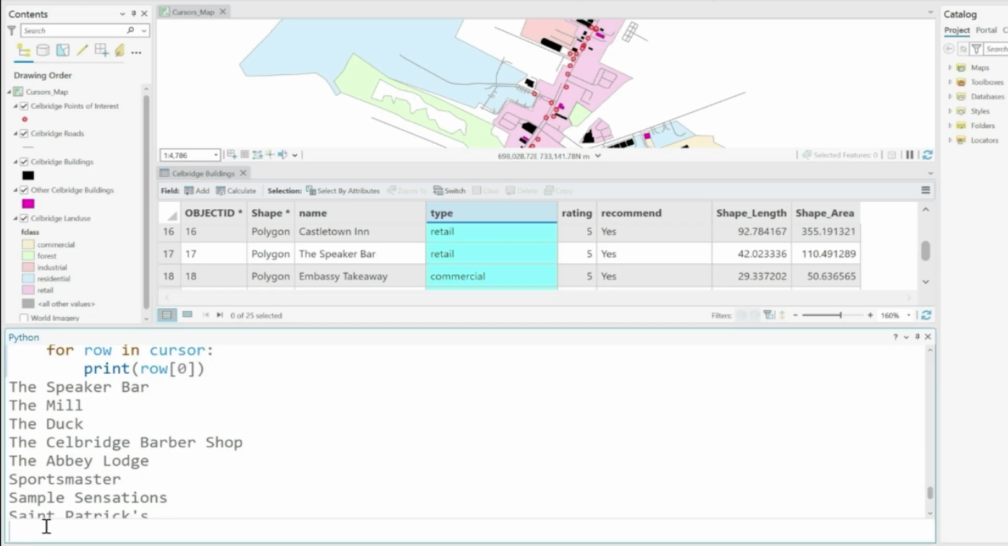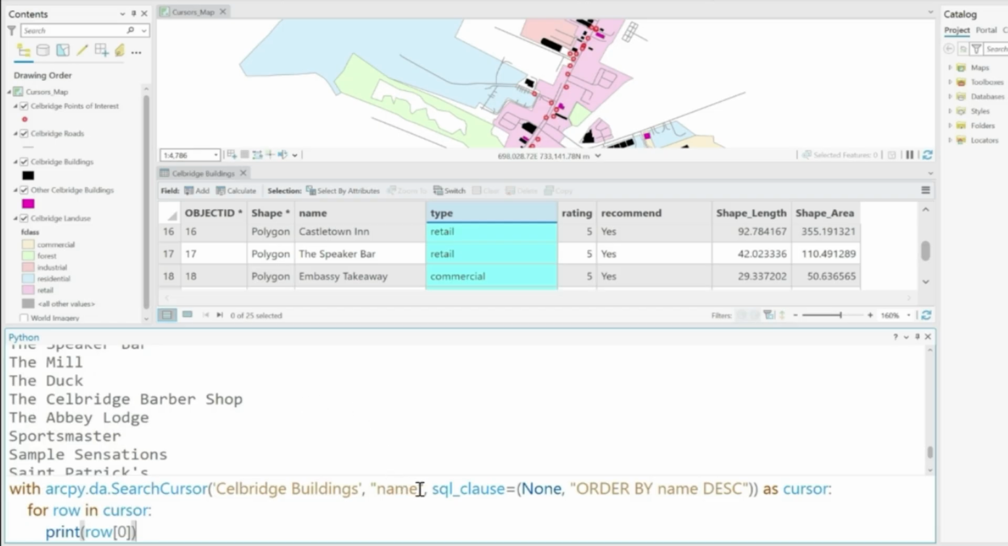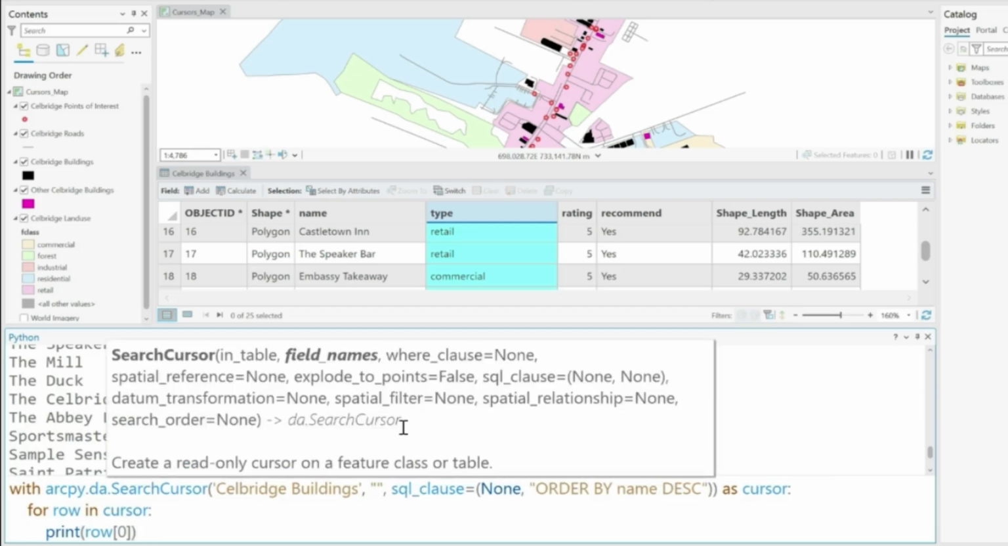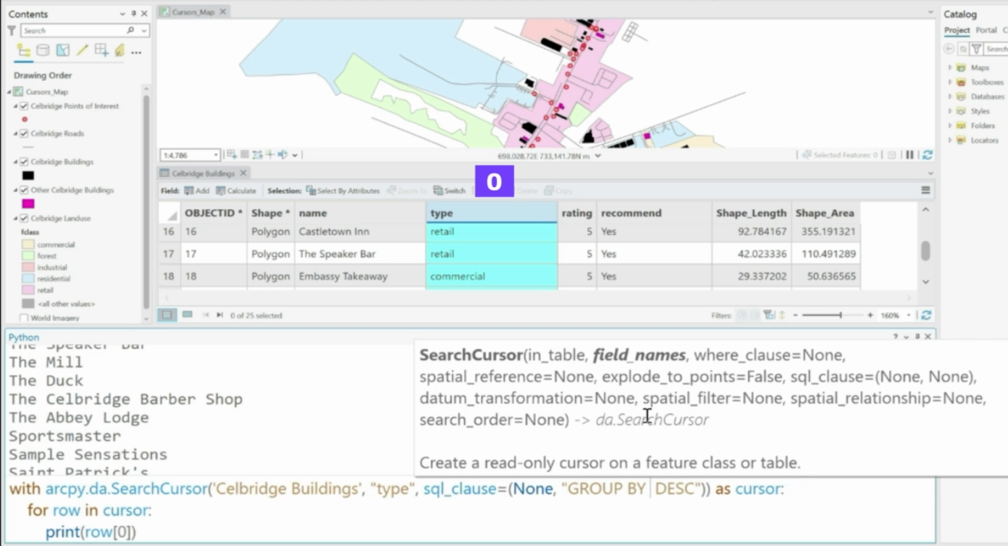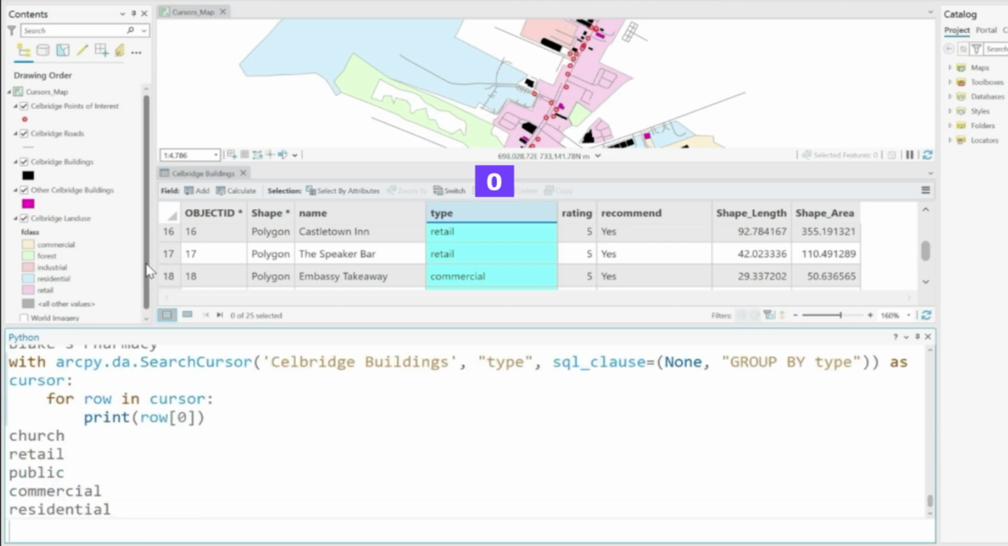For our last example, we will use the group by clause for the postfix clause. We will change our name field to our type field, and we will group by our type field. Don't need descending. This is going to produce the same results as our distinct prefix clause. We are going to get unique values from our type field. We'll run the code, and you can see we have our 5 unique values.